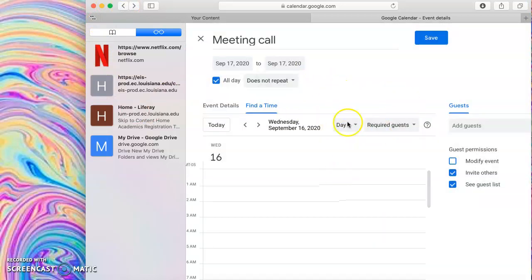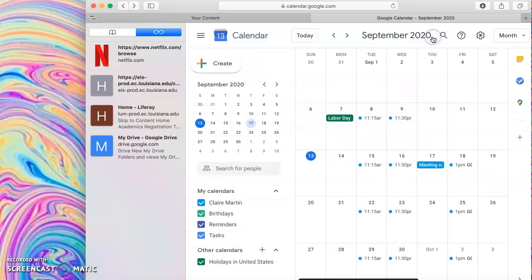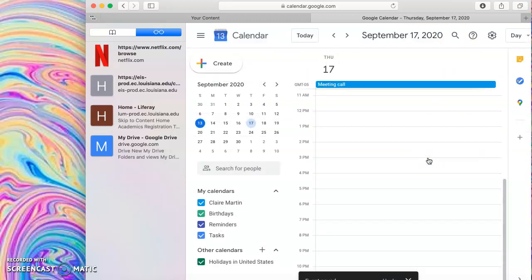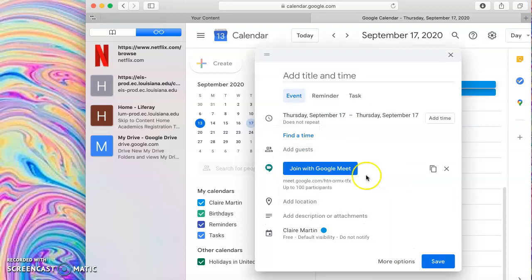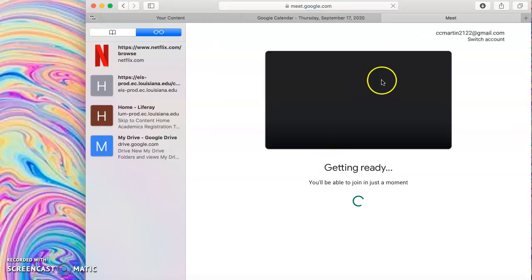Well, you could put the times if you go back, but I'm gonna save this, and now you have a meeting call right here. And yeah, so join with Google Meet. You can also do that.